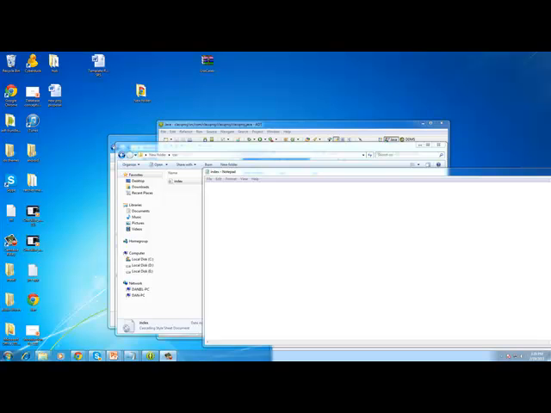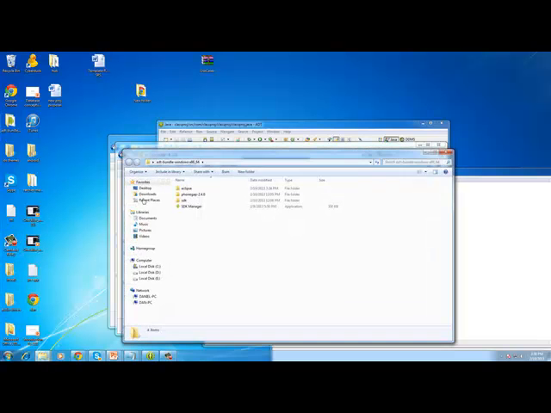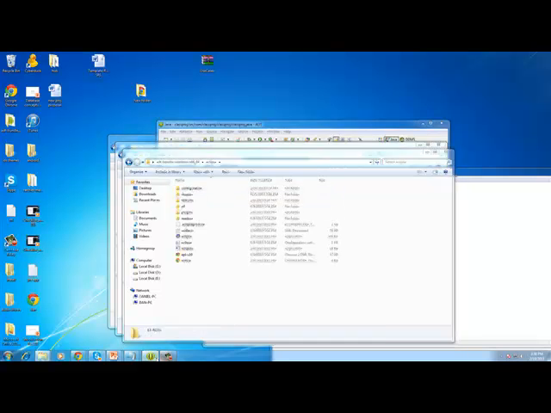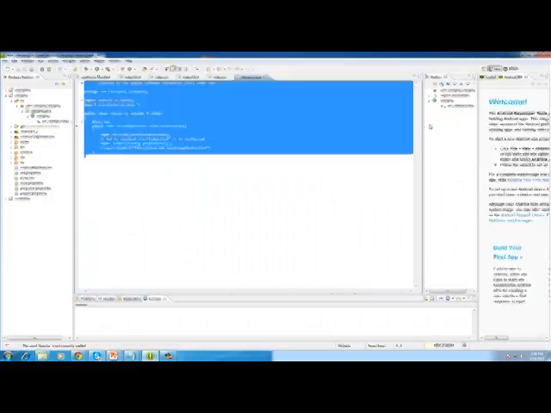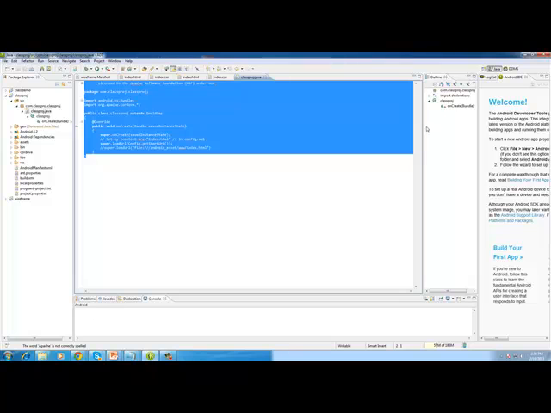So the first thing we want to do is separate each screen, and we're going to style each screen individually. Okay. So the first thing I want you to do is open up Eclipse. I already have my Eclipse open, so I'll give you a second.